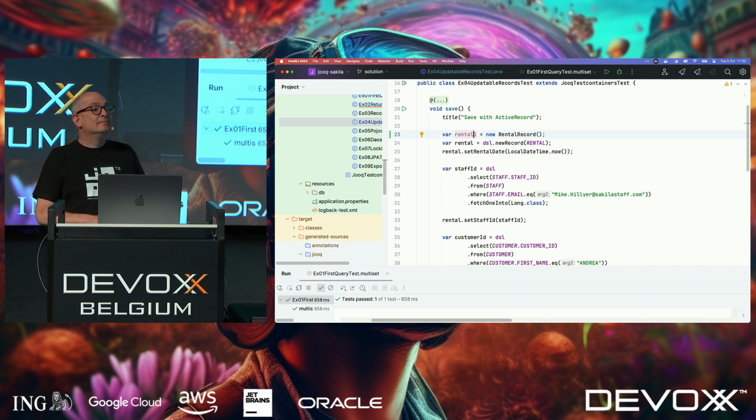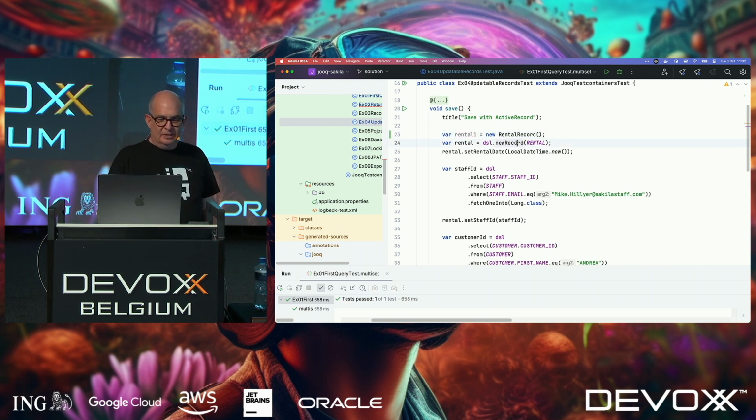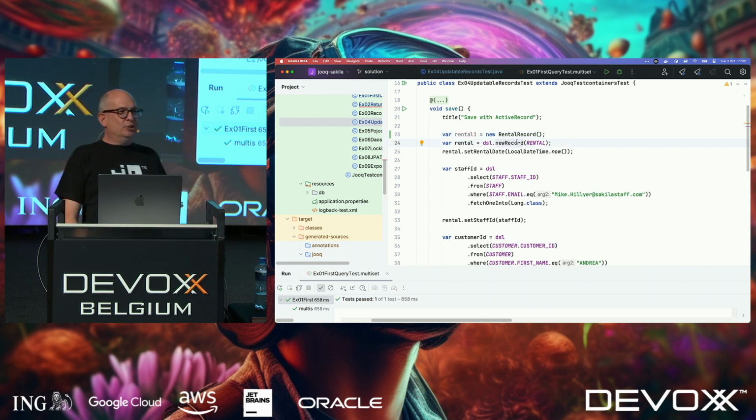Sorry? Default values. No, the default values are usually assigned by the database, not by jOOQ. But a good point. Now the point is, with the second one, the record is attached.